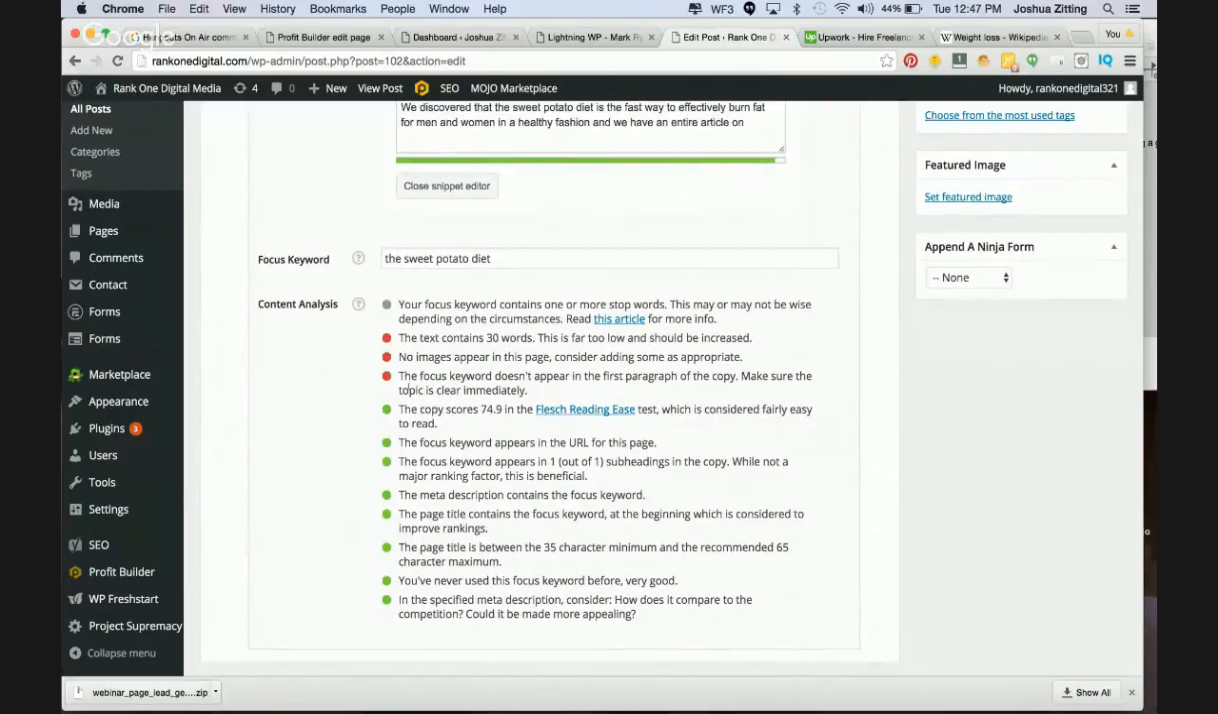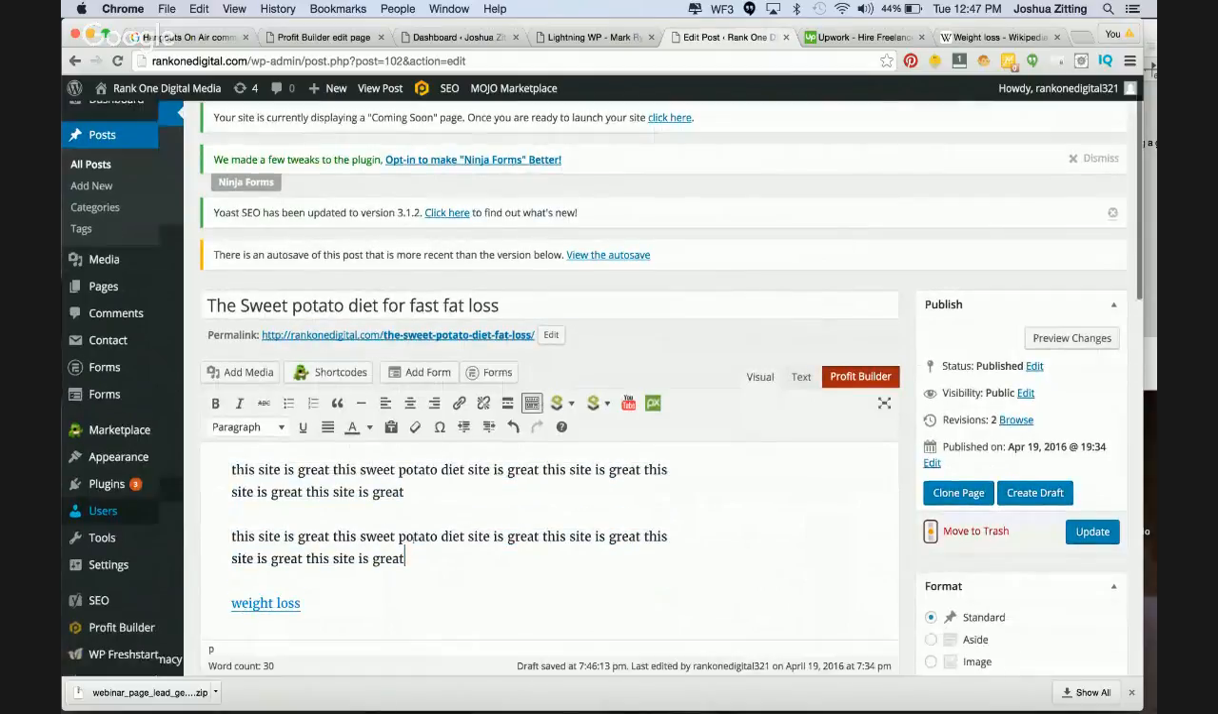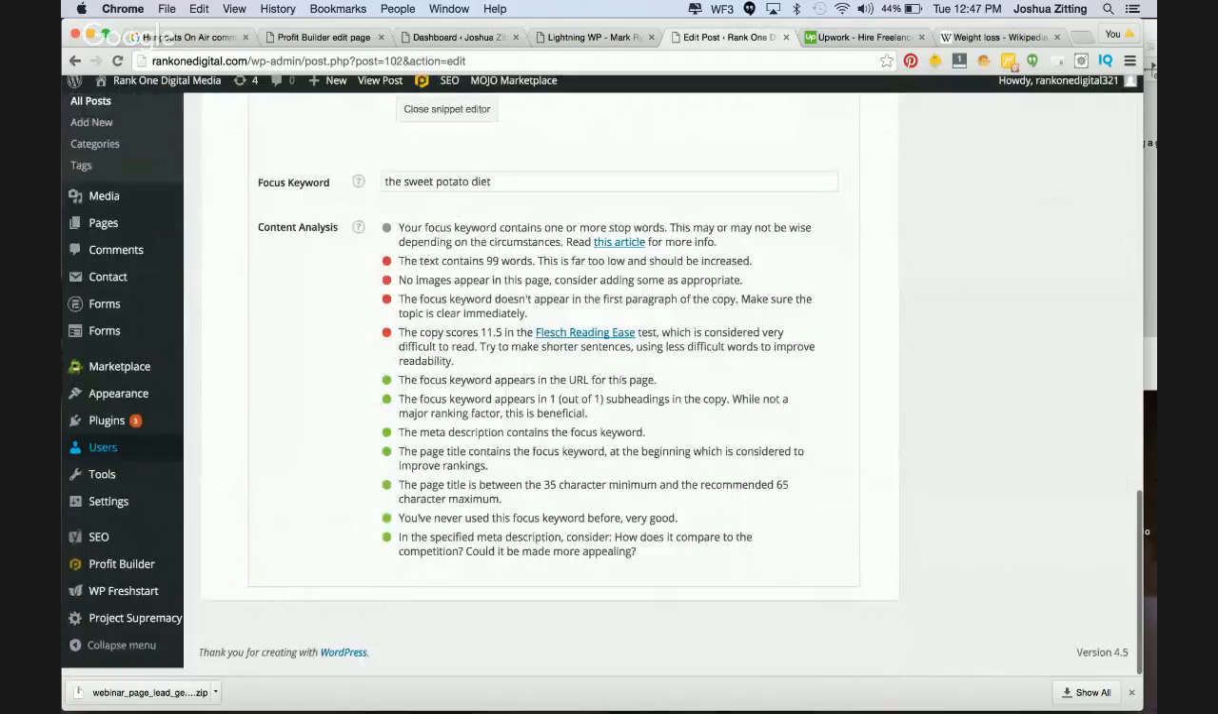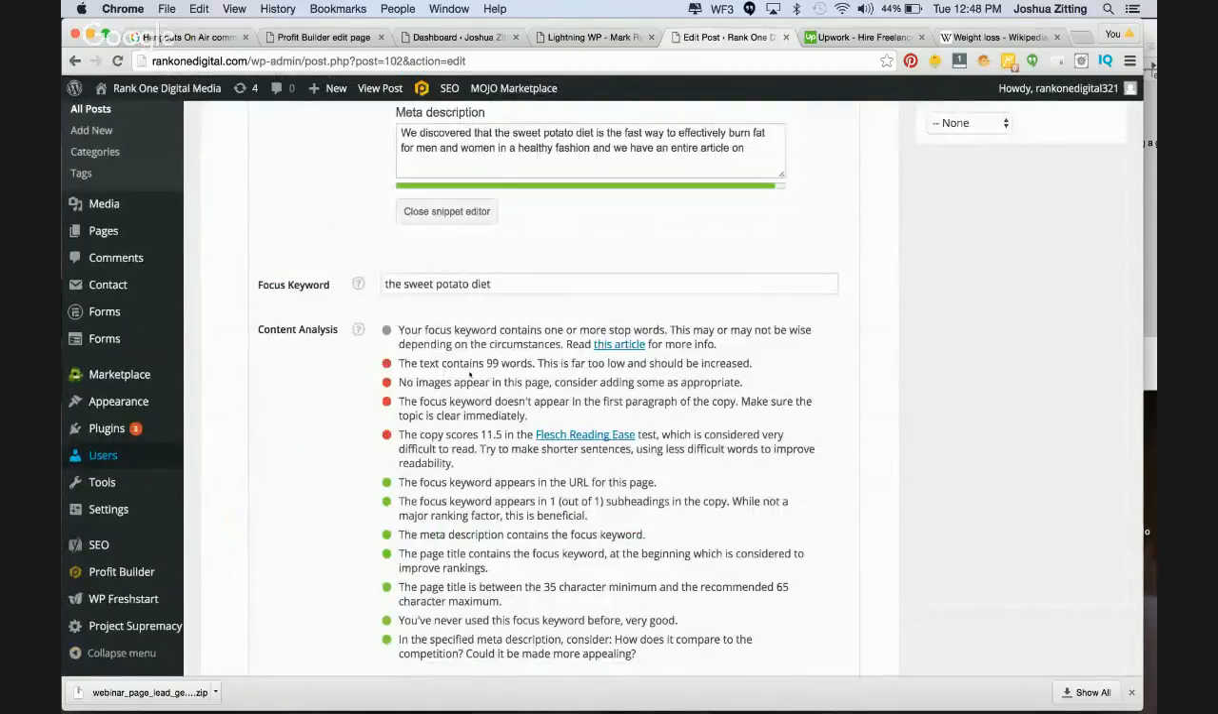So the other thing, just going through this: the text contains 30 words, which is far too little. So let's say our article was a little bit longer. Okay, so that's going to show up. So real quick, you guys, you don't want your articles to be less than 400 words. In fact, I would try to do around 600, because in Google's eyes it looks more like quality if you have longer articles.